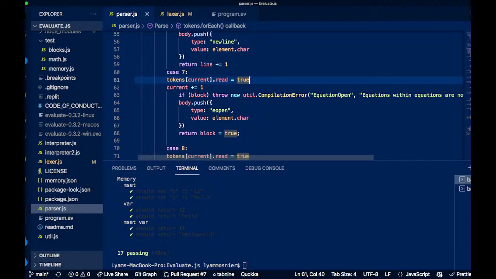So cases 2, 3, 4, and 5 are operations, so mathematical operations: plus, minus, multiply and divide. And then if it's a number, so ident 0, then it will push number with the float number. Then if it is 11, which is memory, so that would be var, so get memory, essentially.